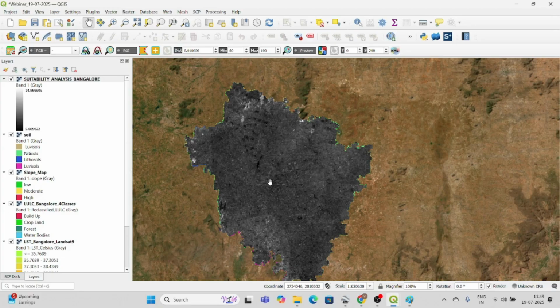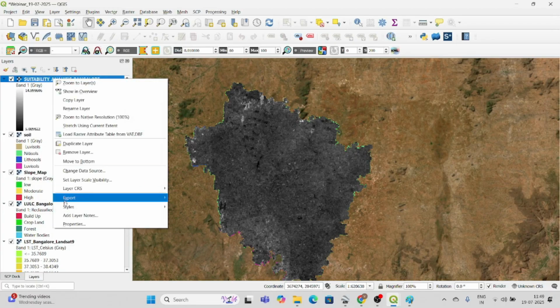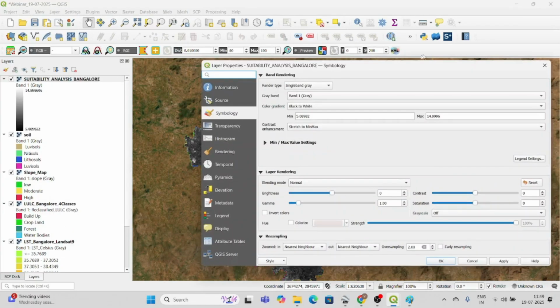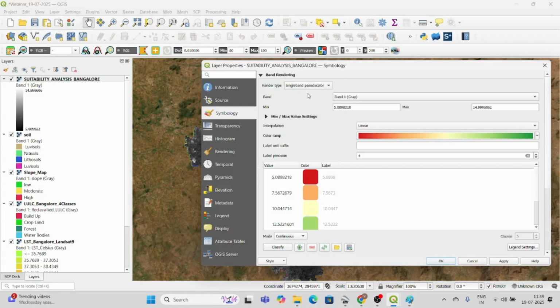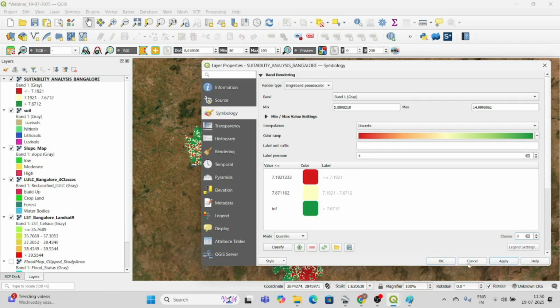So I'm going to go to properties. In properties, you can see single band gray. I'm going with single band pseudocolor. Here you can see there are so many colors appearing. I'm going with discrete, and I can see there are 5 classes. I want it as 3, so I put it as 3 and apply.